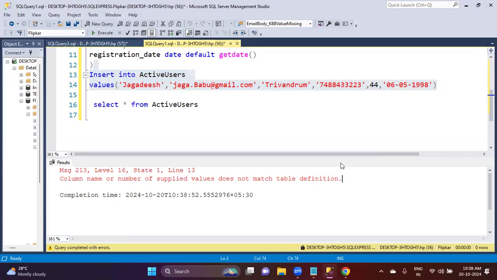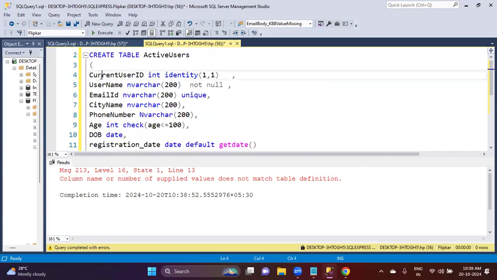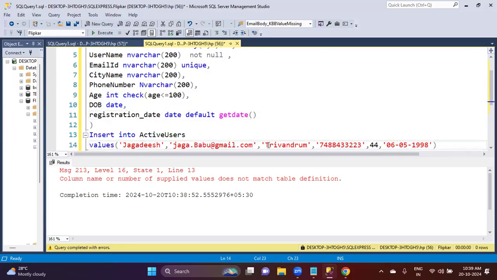It does not apply. That means, how many columns? Just ignore the identity because it automatically increments. So let's count: 1, 2, 3, 4, 5, 6, 7. But we passed 1, 2, 3, 4, 5, 6 only. 7 we have to pass.